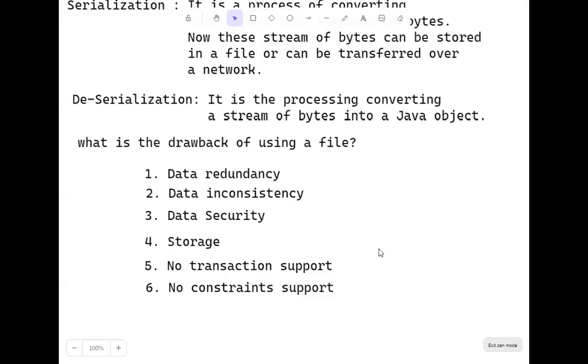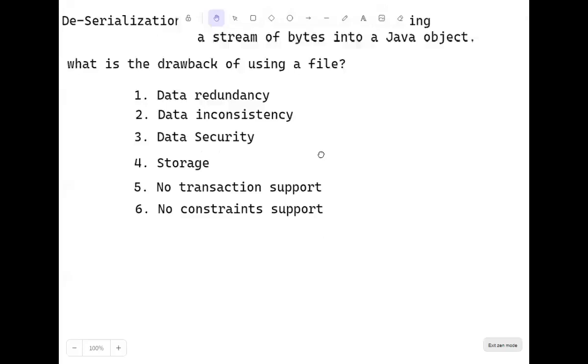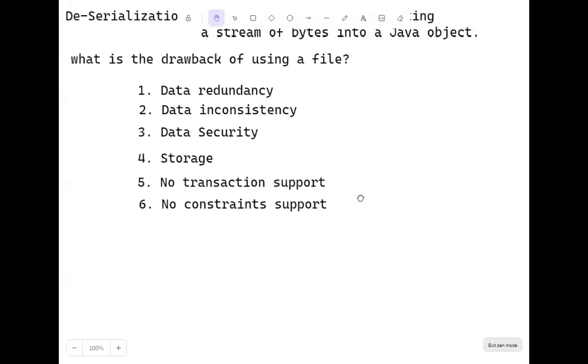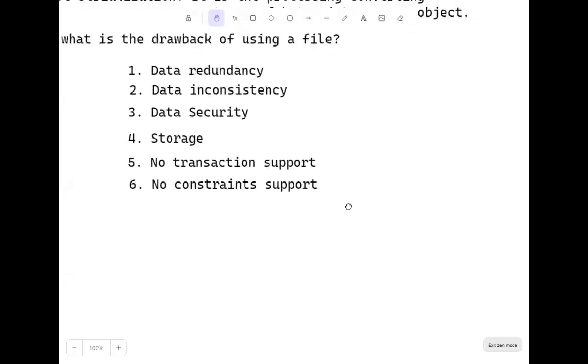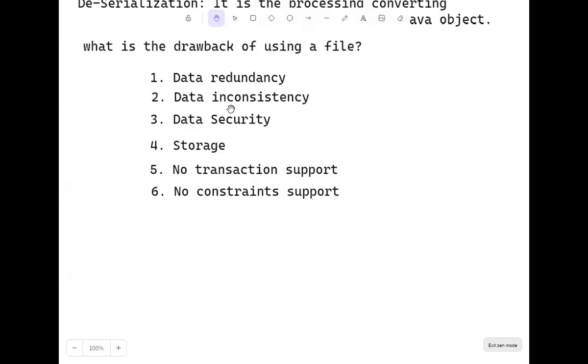Data security is not there. Data is inconsistent. Duplication of data is accepted. Files cannot store large amounts of data. These are all the different problems with the file, and that is the reason why we are moving to the database. The database will provide a solution for all these problems, right?